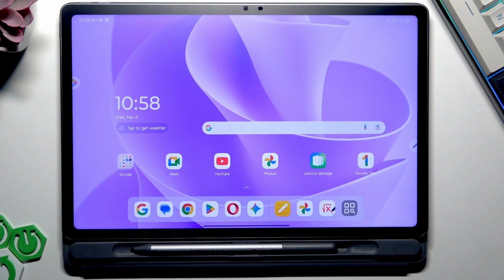Welcome. In this video, I will show you how to use a split screen feature on your LENOVO Idea Tab device.